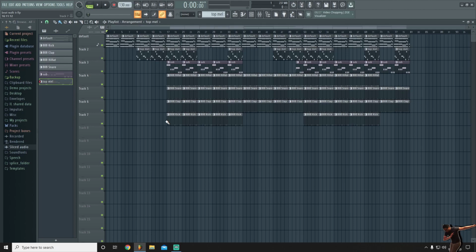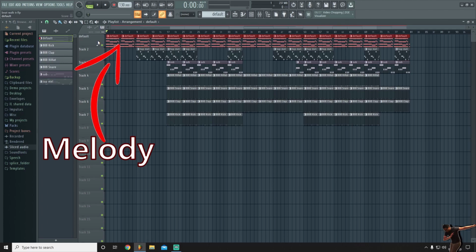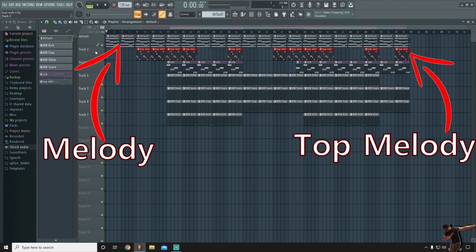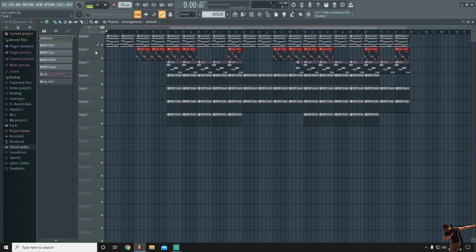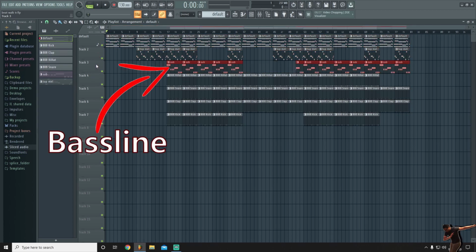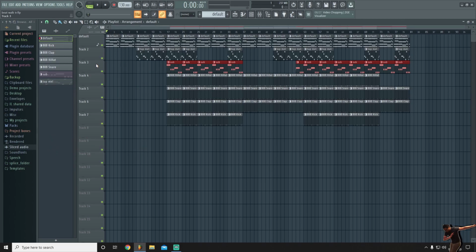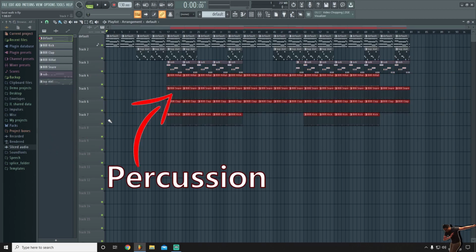I explained the 3 main parts of a beat, which is the melody, anything with the melody, which is the chord progression or top melody. The bass line, which is the sub, and your percussion, which is whatever percussion items and sounds you use.